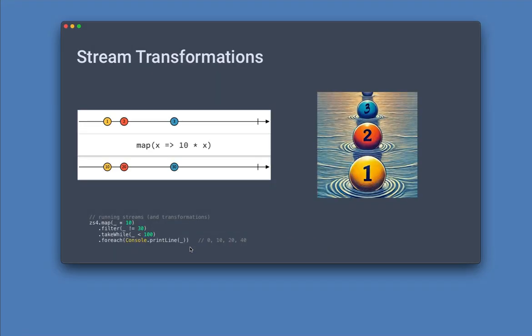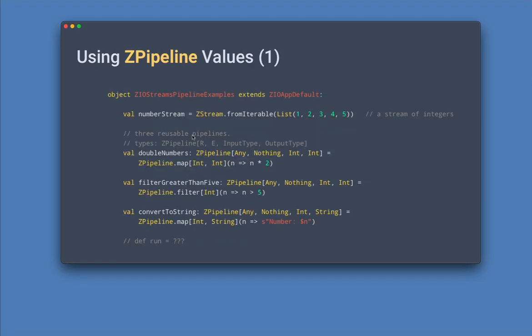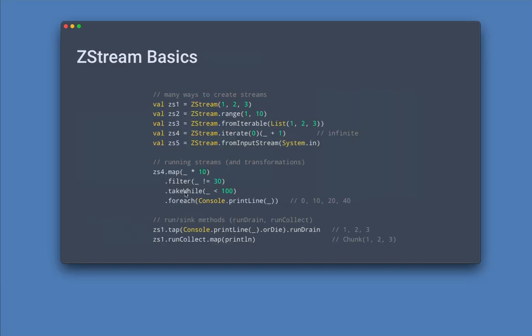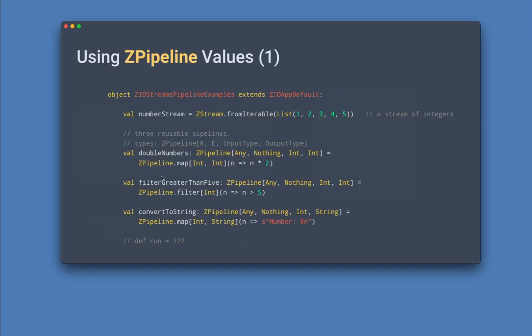Okay, so those are some of the basics, and we looked at stream transformations and marble diagrams. The other thing I want to mention now are ZPipelines. So the transformations you saw previously, I was using map, filter, takeWhile, and foreach, just calling these methods directly on the ZStream value right there. Another thing you can do is a different approach. So when I look at this code, the first thing I'm doing is creating another ZStream from an iterable or from a list right there. So that's a stream. And now the part I really want to look at are these pipelines.